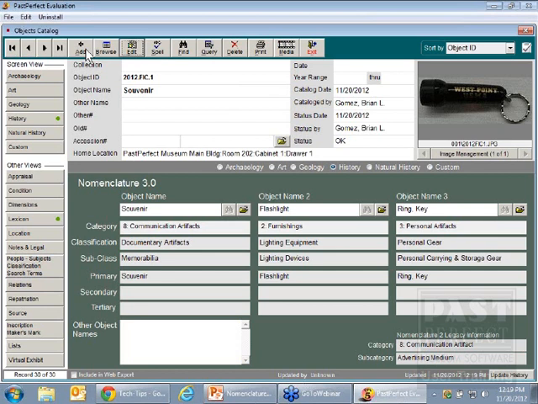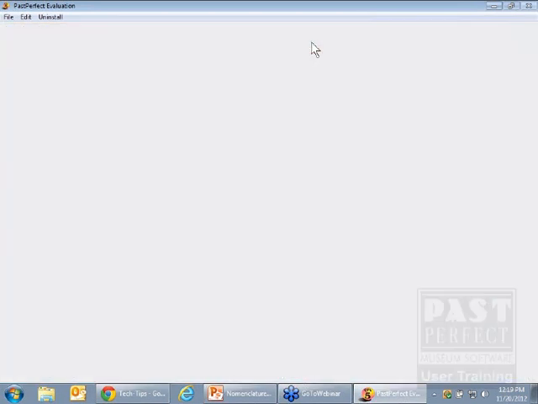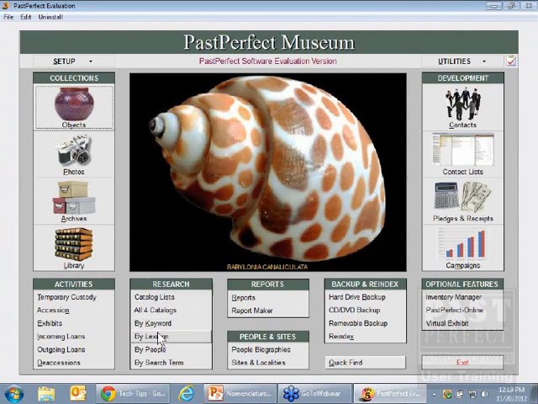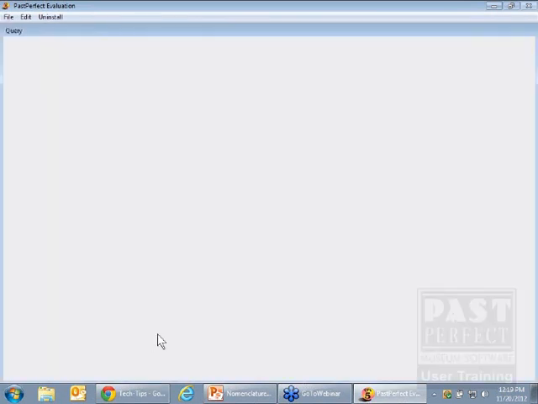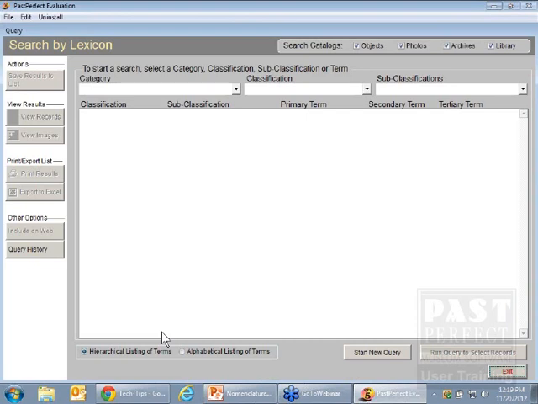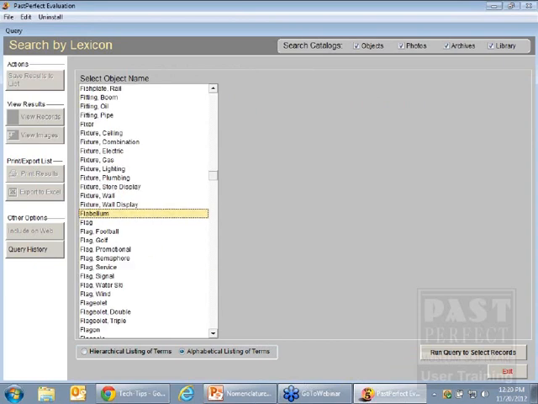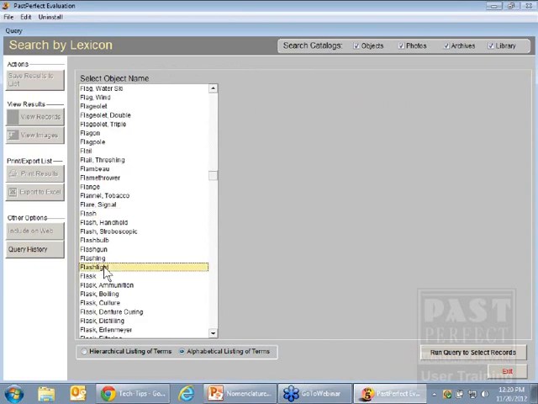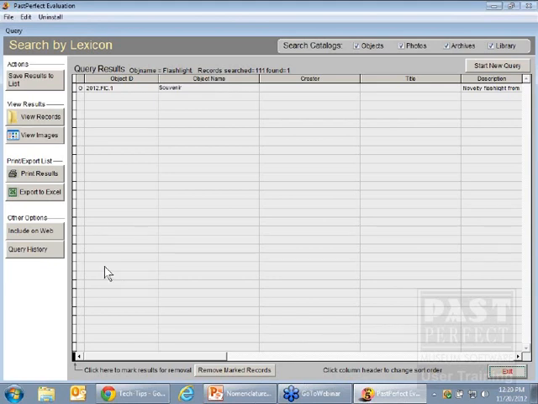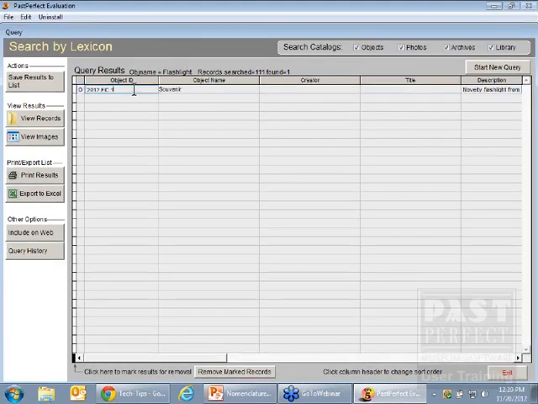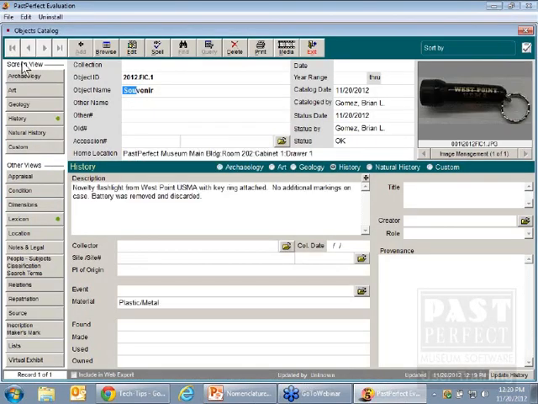And then I want to show you how we can do research using the new nomenclature. So once we've got our item in here as a key ring, I'm going to go ahead and exit out of here and go to Research by Lexicon. And it looks just like our selection screen, where we can go in and select our category, classification, or subclassification. Or I could simply do the alphabetical listing and look for all of the flashlights I have. So I'm going to double click on flashlight, and you'll see my one item is my souvenir flashlight that comes up as my search result. If I double click on that, it will take me right to the record.